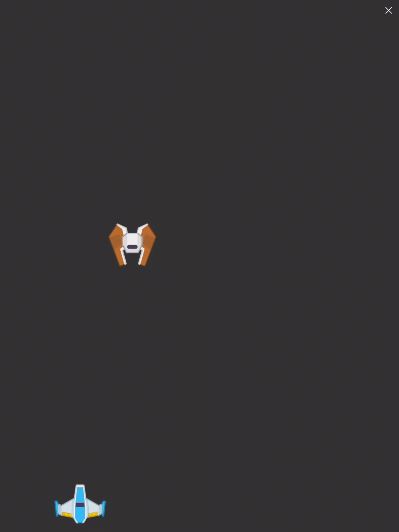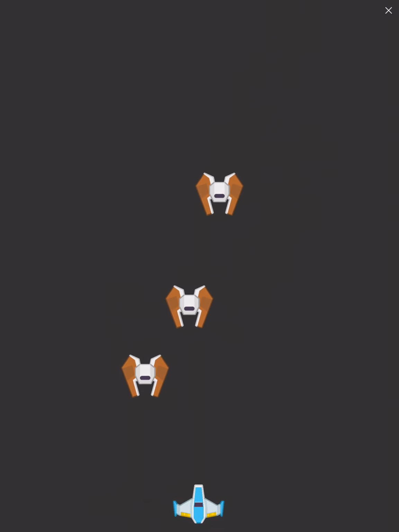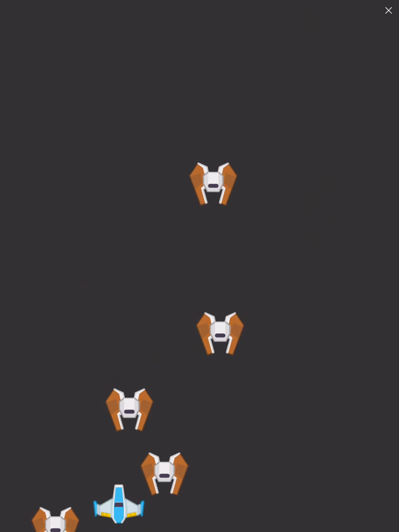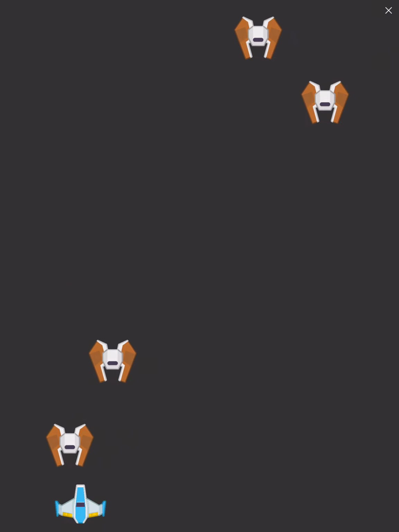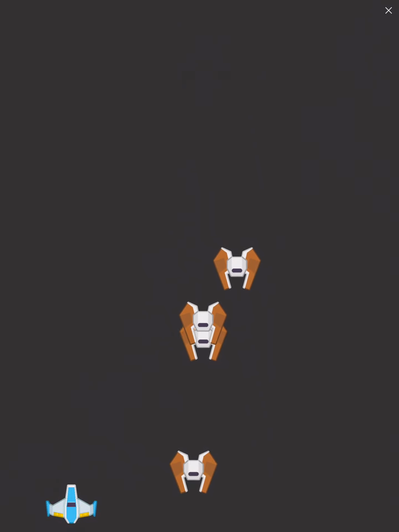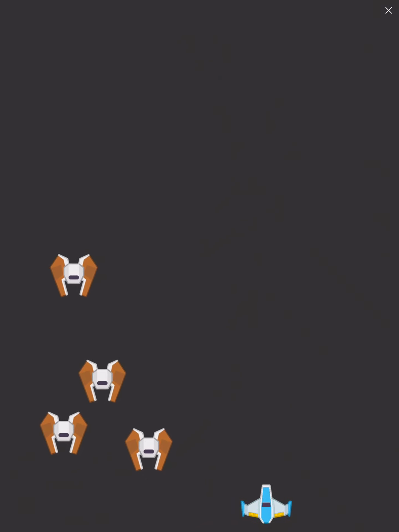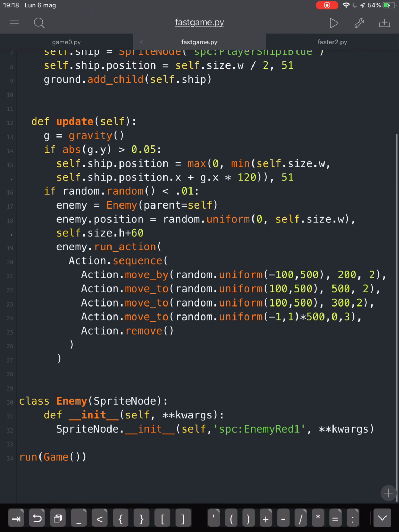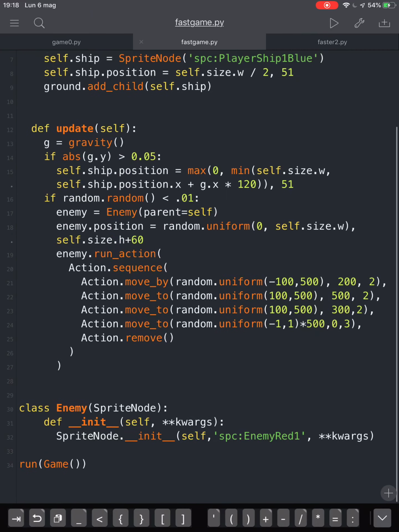Okay, so our code until now is very simple. We've got our ship that moves while we are tilting the iPad, and we've got our alien ships that are our enemies, but there is no interaction, there is just movement. And here is our code, very simple, very short.